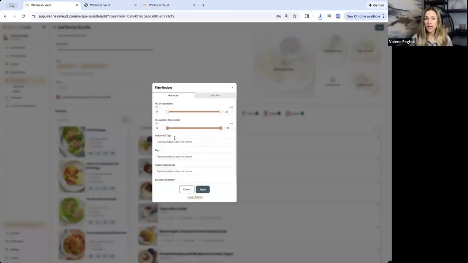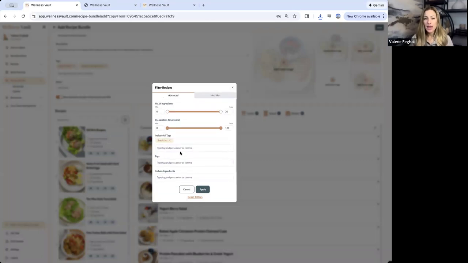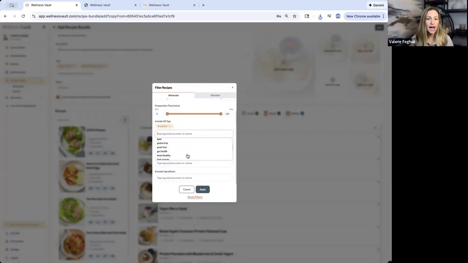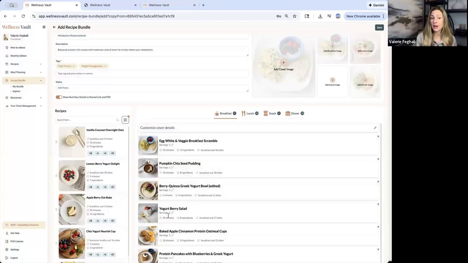So if I go to this filter button here, I'm going to put breakfast in the tag section because we're looking for a breakfast recipe. And maybe I also want to have the tag of gut healthy. Let's say, for example, for the nutrition data, maybe I'm looking for a meal that has a certain number of calories or a certain number of fat. However you want to adjust these is how you can do it. Maybe I want to make sure that they're getting at least 7 grams of fiber in the morning. And then I can go ahead and hit apply.